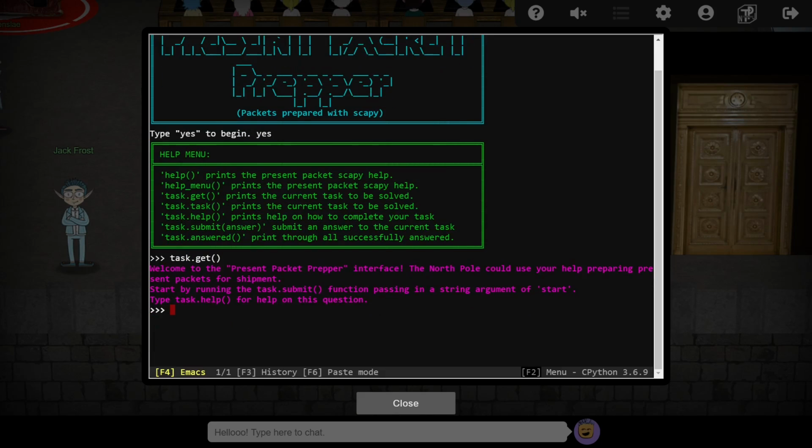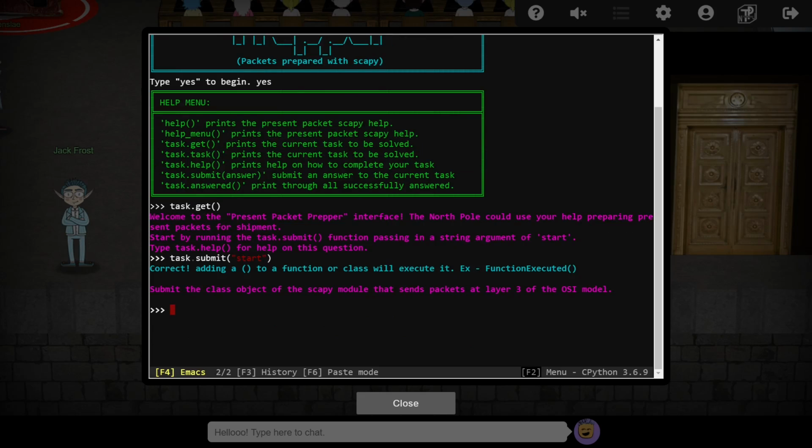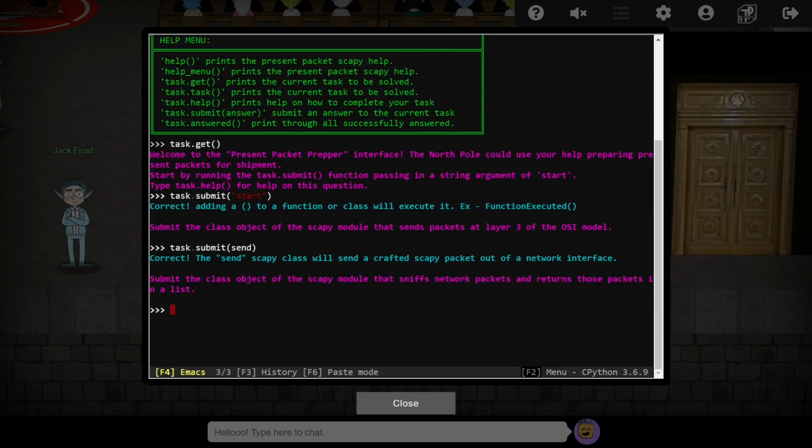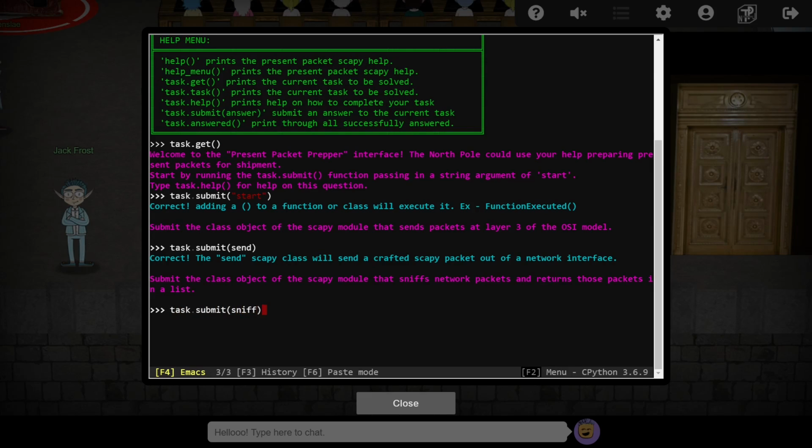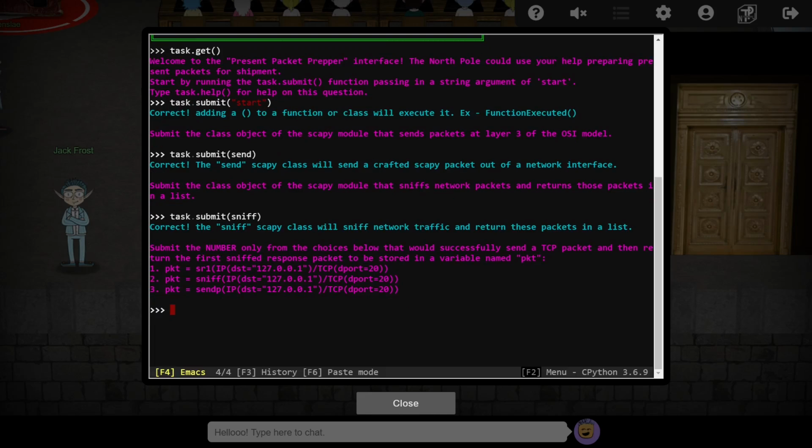Question 1 is just to call the task.submit function with the string start to make sure we know how to submit future answers. Question 2 asks for the name of the Scapy function that sends packets out onto the network. This is just send. Likewise, question 3 asks the name of a function for sniffing packets, which is sniff. Next, some multiple choice. Which one of these would send a packet and then capture the next one it receives? That's the sr1 function, so the correct answer is number 1.